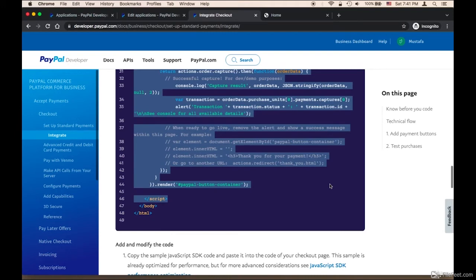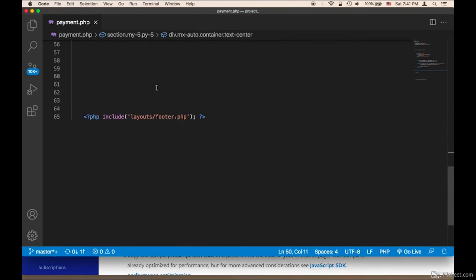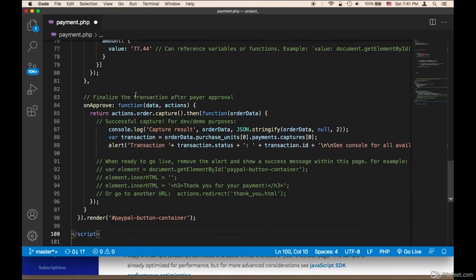I'm going to show you where you need to paste it, because of course you shouldn't paste it in any file. You need to paste it at a specific location. In my project, you need to open up payment.php. Payment, again, that's payment.php. And then where should you paste it? You should paste it above the footer.php. Here. Just paste that code here.